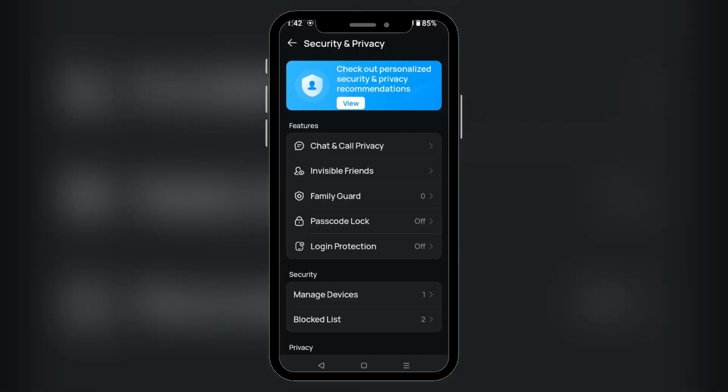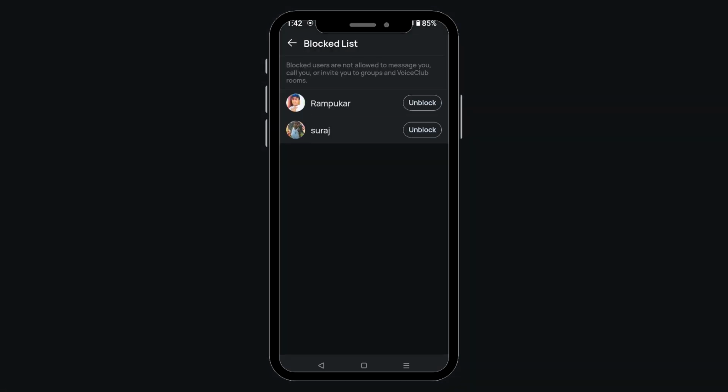Tap on it, and then on the security menu you can see an option called Block List. Tap on it, and here you will see everyone you have blocked. Find the person that you want to unblock from the list. Once you've located them, I do have only 2 persons right over here.